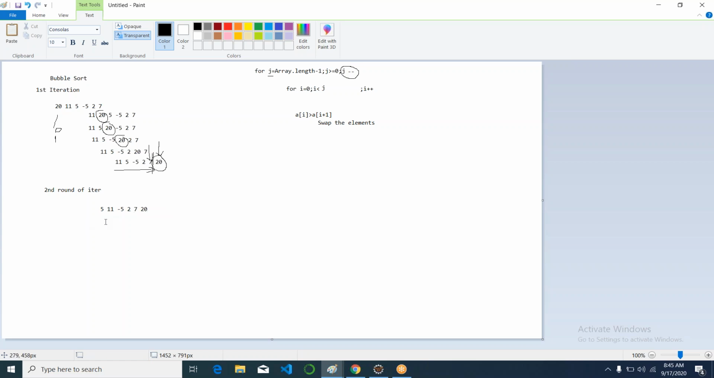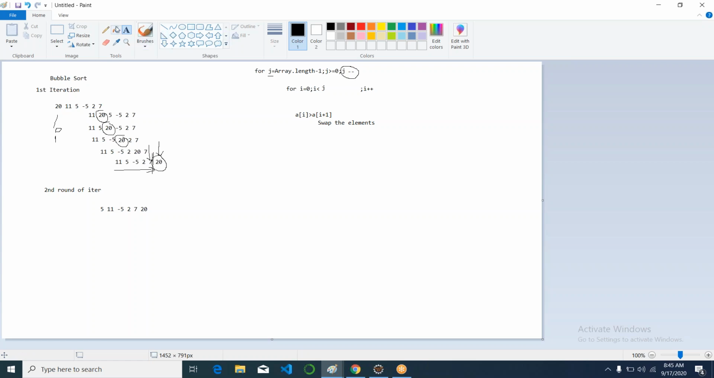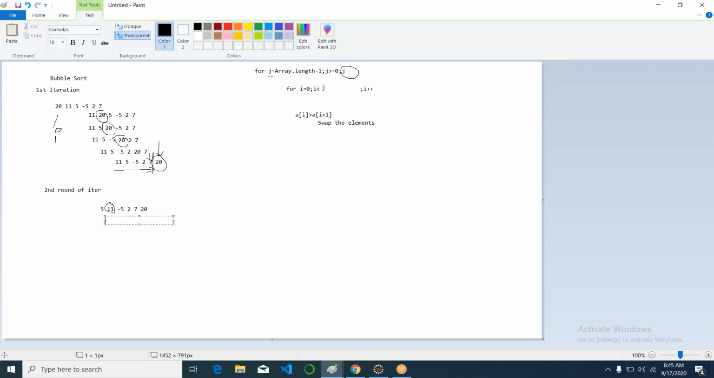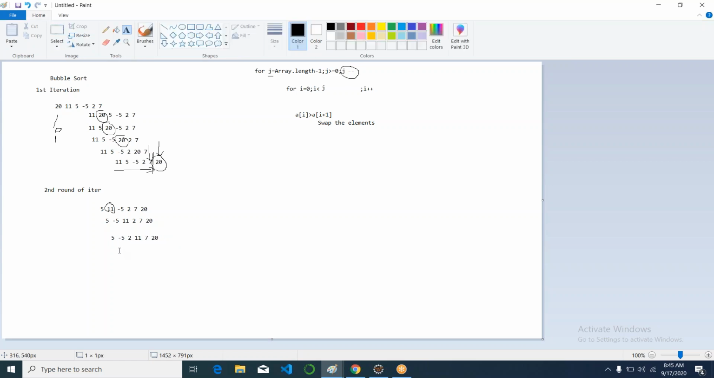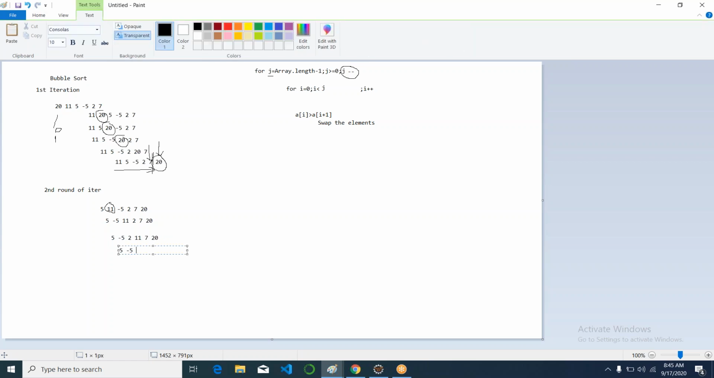This 20 is common. Next, i will be at index 2. It will compare, 11 greater than 5 or not. It is true. So 5, minus 5, and 11, 2 and 7 and 20. The index will be moved to here. So the next output will be 5, minus 5, 2, 11, 7 and 20, right? The next output will be, hope everyone is getting this, I'm just directly writing the output now: 7, 11 and 20.